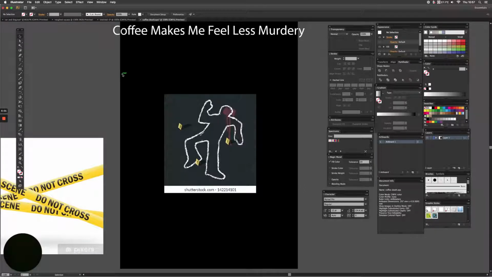Hi, this tutorial is taking a current Redbubble trend and creating a t-shirt from it, and the trend is, as it says up here, coffee makes me feel less murdery. I don't normally do trends, but I just think it might be helpful to show how you take a trend and make a t-shirt from it.